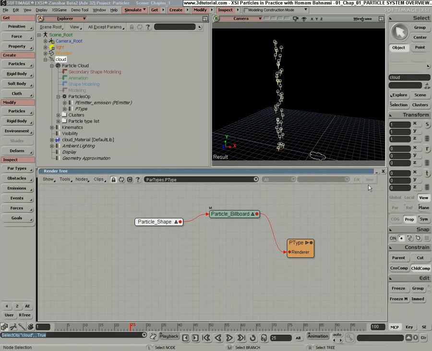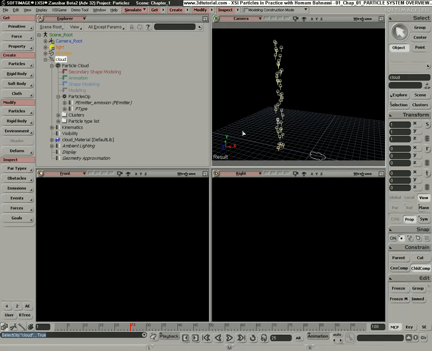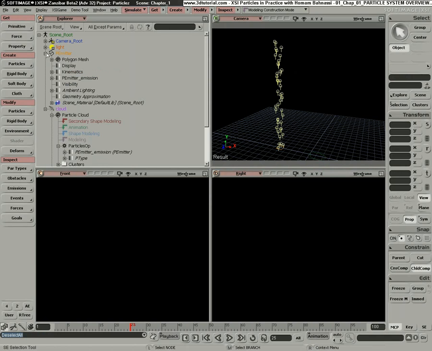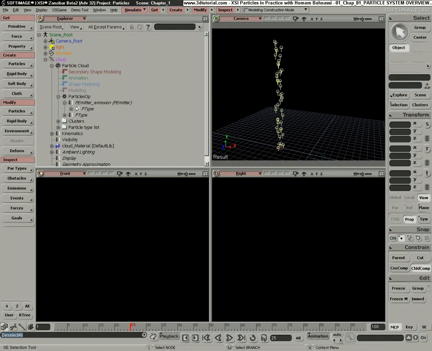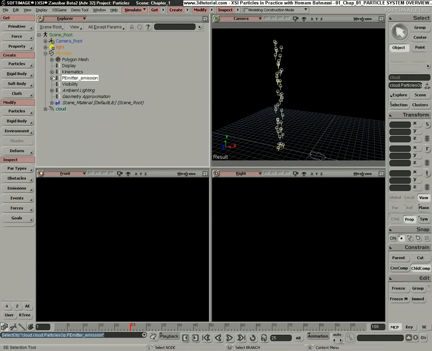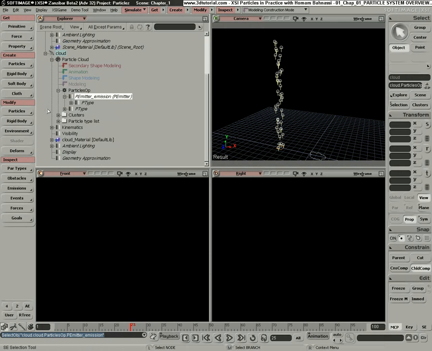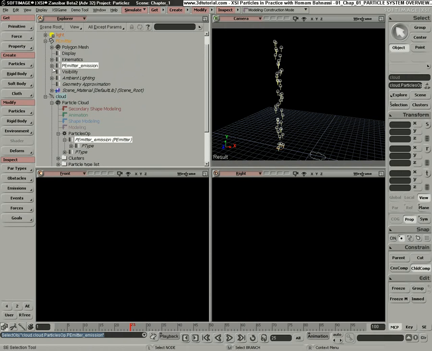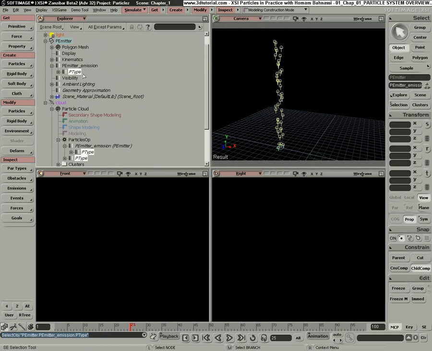Now if we return back to the Explorer and expand the emission property, we will find that the p-type is underneath it also. This means that this emission property will emit particles with this particular p-type. Okay, now if we go to the emitter object and examine it, we will notice that it contains the same emission property. What a big surprise. Let's guess now what's under the emission property here. Of course it's the p-type property. So this means that we can access the emission and its p-type either from the cloud or the emitter object.